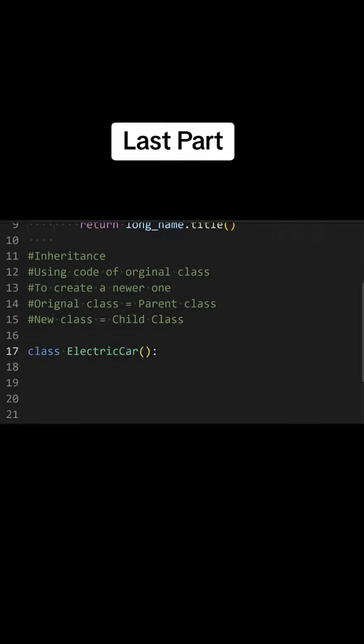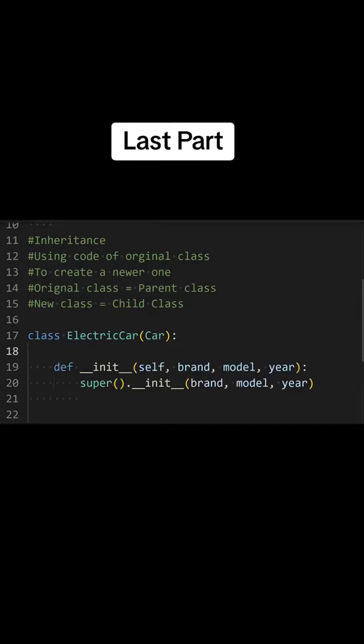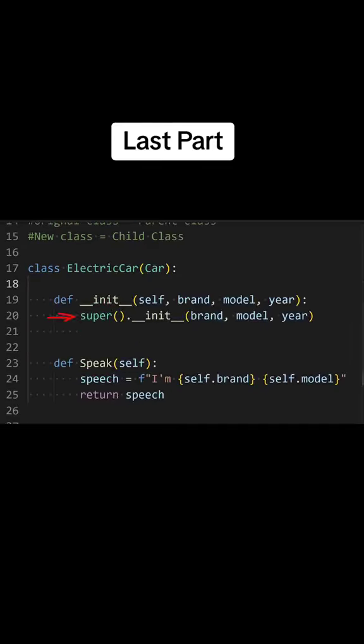To inherit the class, we need to write the parent class name in parentheses in the definition of the child class. In the init method, we call this super function, which will allow us to call the method from the parent class. So we call the init method of the parent class, which gives our electric car all the attributes defined in the car class.